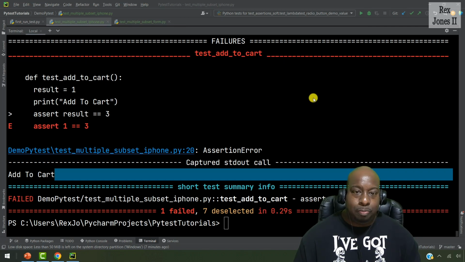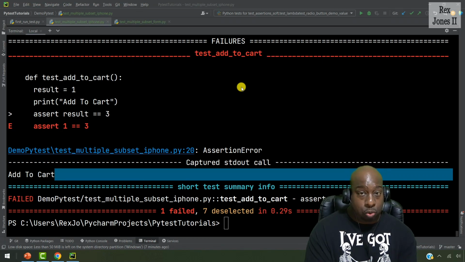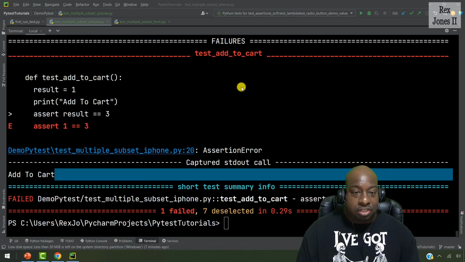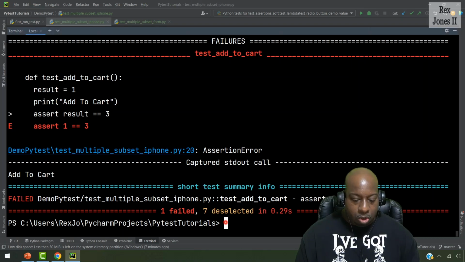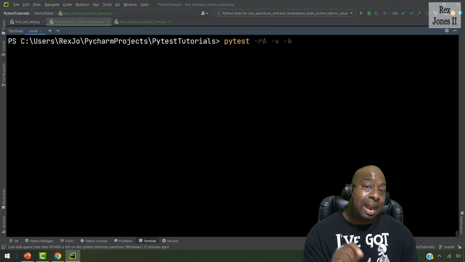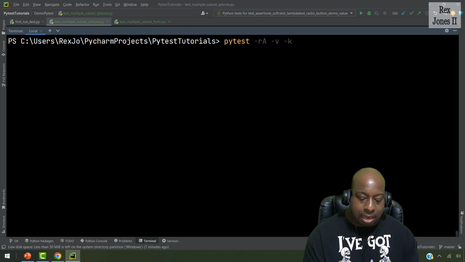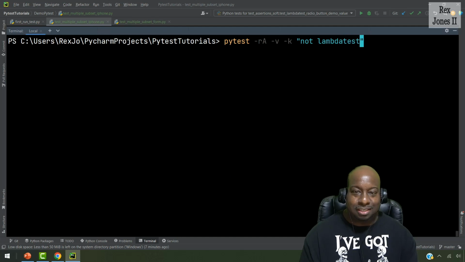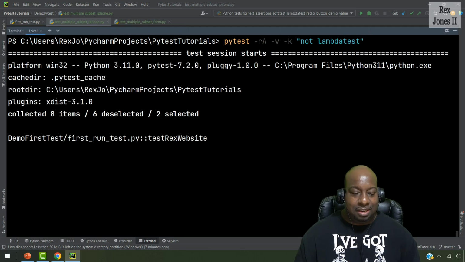In addition to matching a particular string, we can also match a substring, not match. For example, we write pytest -ra -v, then the -k argument. This time, within the quotes, let's put not lambdatest and see what we would get.